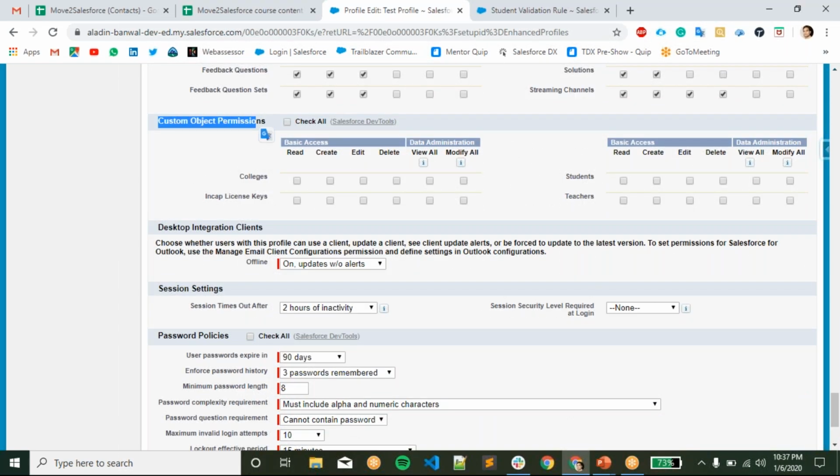Here is the list of the custom objects. Now we have only four: Colleges, Student, Teachers, and license keys. So we can give access for these particular objects. If you want to give access for the custom object called Colleges, you can give Read, Create, Edit, and Delete access to that particular profile. Why are these automatically checked here? Let's go and remove all those.